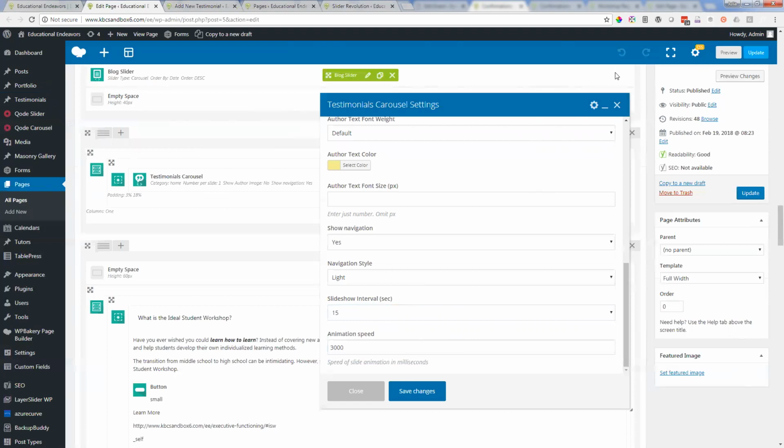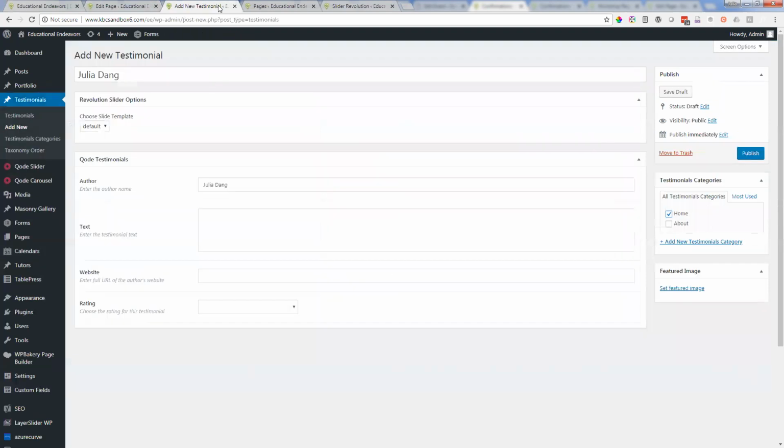One other question from the previous page. Do we always pick default for slide template? Yeah, so that doesn't need to be changed. Yep, that's the only option.